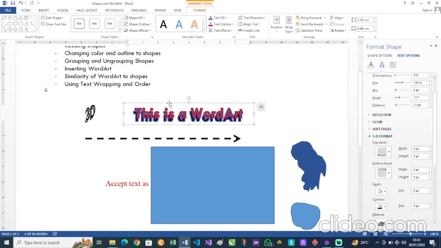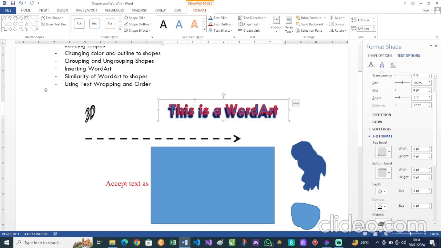They can be moved around. They can accept fill color and outline color, except they have additional features like the shadow and the 3D rotation here. But then they behave like a shape. Now what is one thing that makes them have the same attitude? Using text wrapping and order.